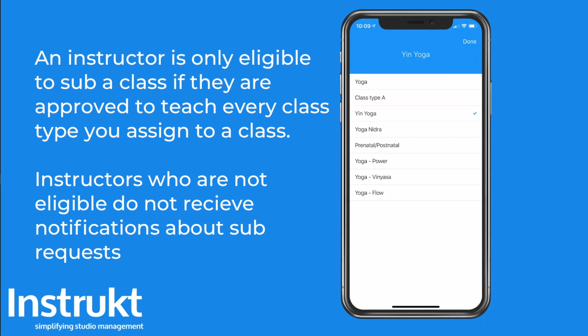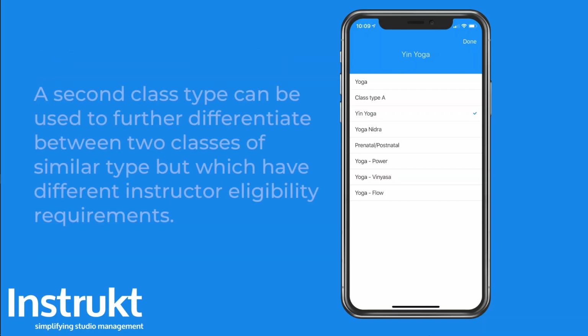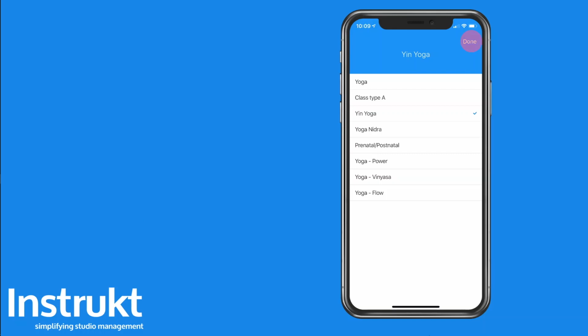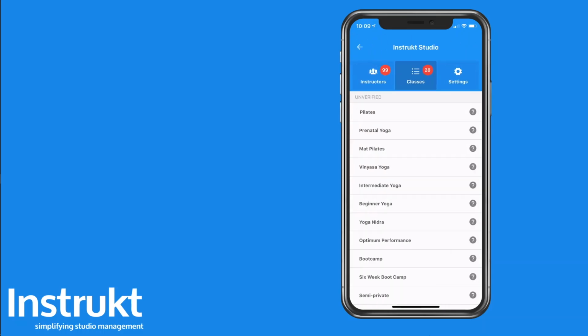In most cases, classes should only have one class type. Occasionally, when you need some additional differentiation, a second class type can be added. We'll see an example of this in a minute. Tap Done to return to the class detail screen. The class type you assigned is shown here. Tap the back arrow to return to the classes list.